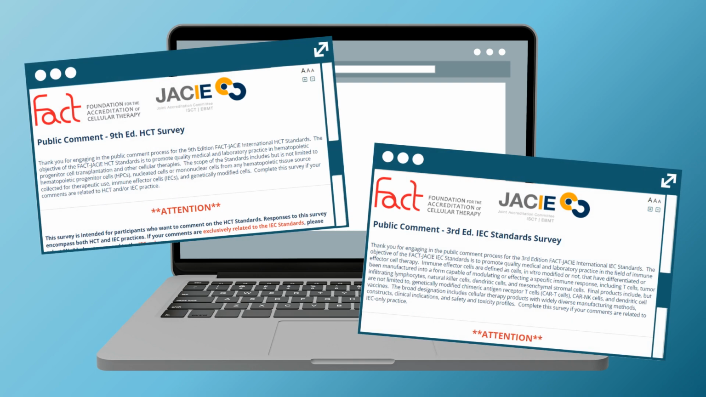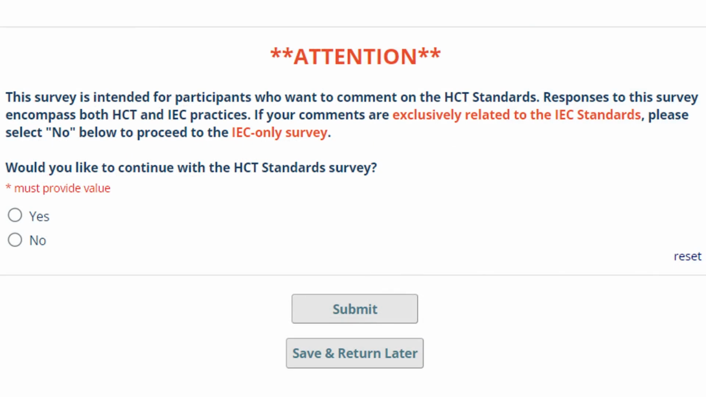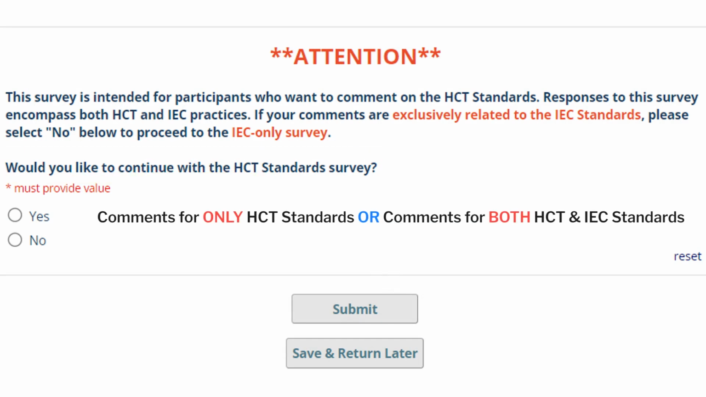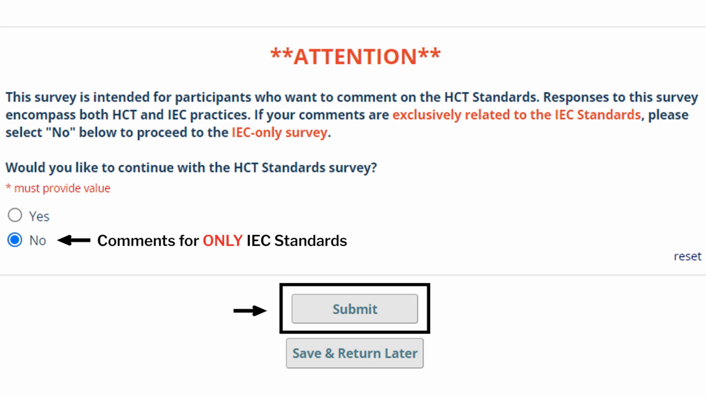Let's review the process for submitting comments to ensure your voice is properly heard. To start, open the survey and review the first question. Would you like to continue with the HCT standards survey? If you wish to provide comments for only the HCT standards or both the HCT and IEC standards, please select Yes. If you are interested in providing comments on only the IEC standards, please select No and then Submit to continue to the IEC standards only survey.